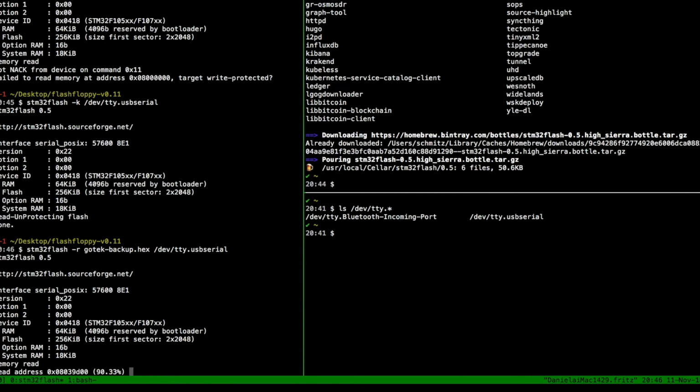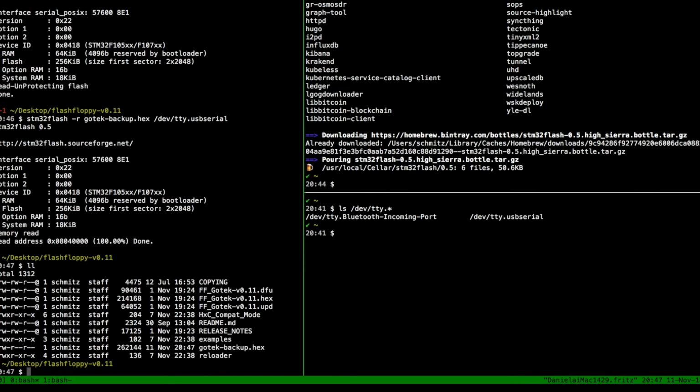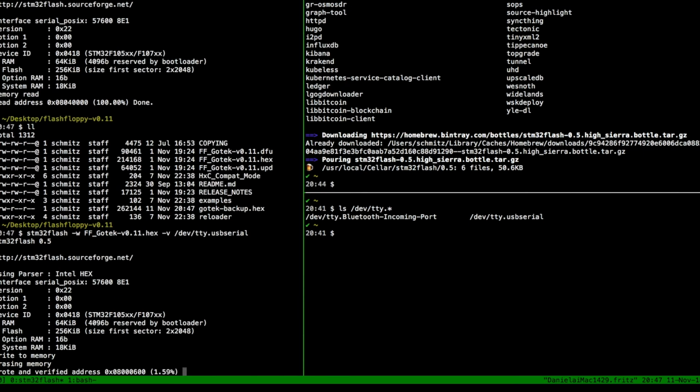Seems to have worked. So 90%, we're almost done. So you have to be a bit patient. And here it is. Okay, now we have the Gotek backup hex file, and we can also write to the microcontroller with the write option. And we tell it to write the new firmware, the Flash Floppy Gotek firmware .hex, and we want to verify what was written, because there's no such thing worse than a broken microcontroller.